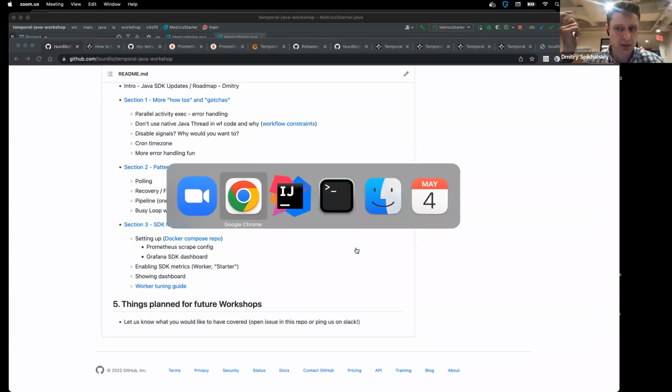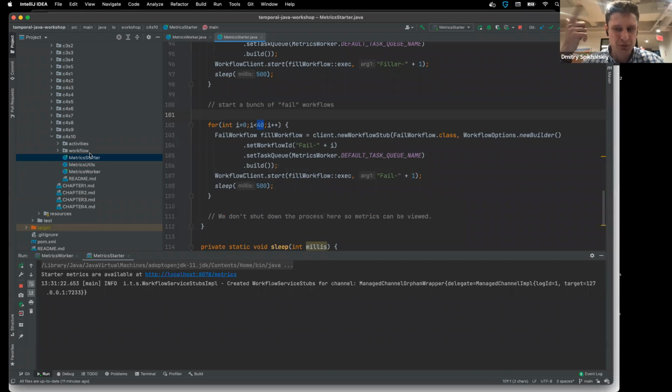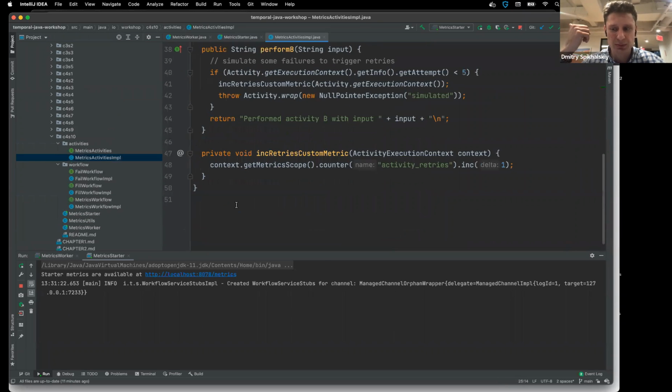Sorry for interrupting. Maybe just one last question. Is it also possible to define custom metrics that are more on a business level? Of course, you can. In your workflow code or your activity code, you can call workflow dot or activity context dot get metric scope, and you can get the metric scope and log your own metric. For example, how much time it took to travel between two points or whatever. So you can produce your own custom metrics.